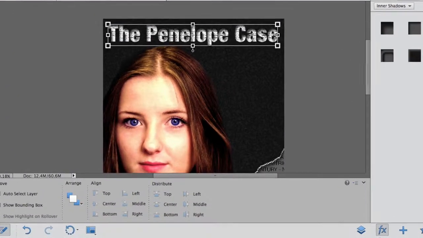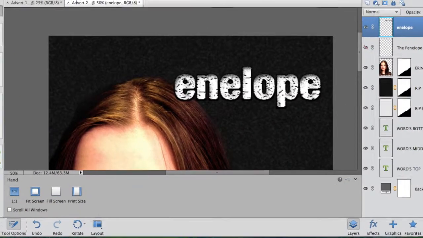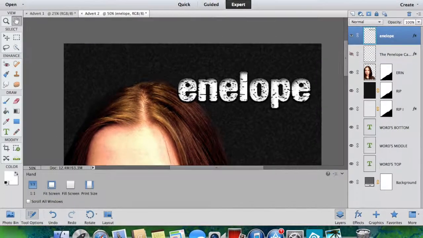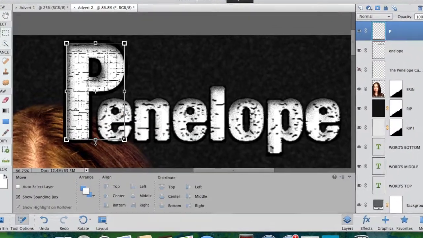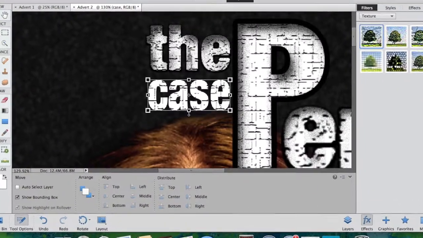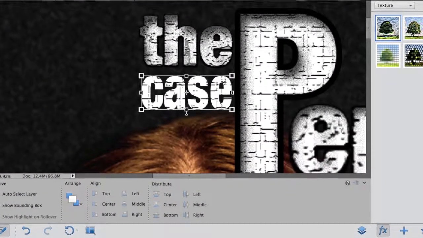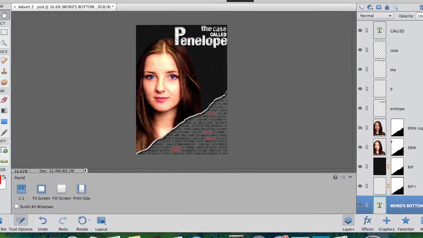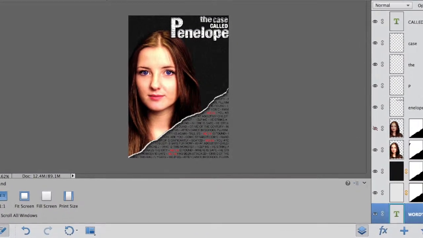I then didn't like the position so I moved it. I enlarged the P so the Penelope was bigger and there was a focal point on the page. I also added the case. I added the same layout and then added the case called Penelope.